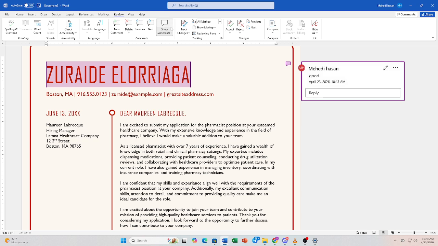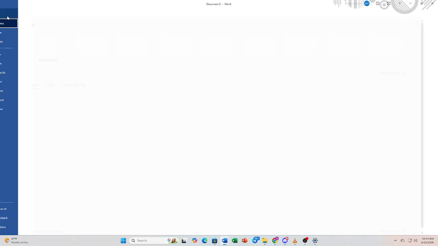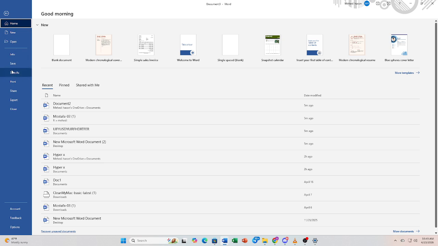After that, turn off track changes when you are done editing. This stops Word from tracking new edits. Finally, save your document as a final version. Remove all markup before sharing it with others.